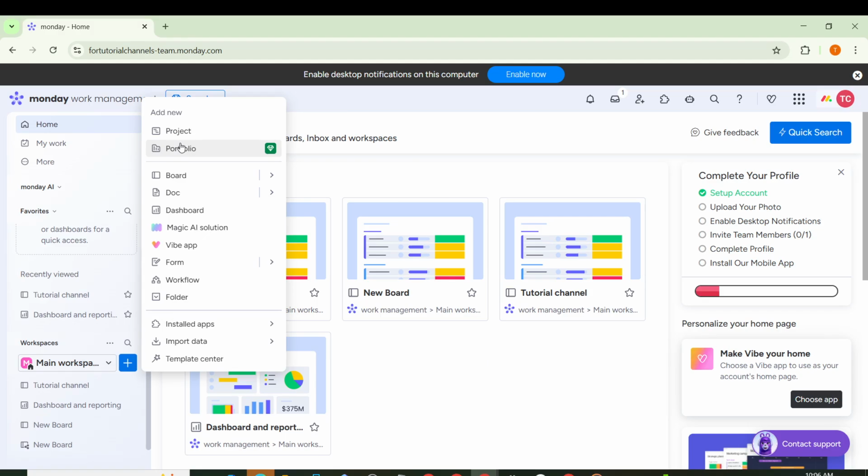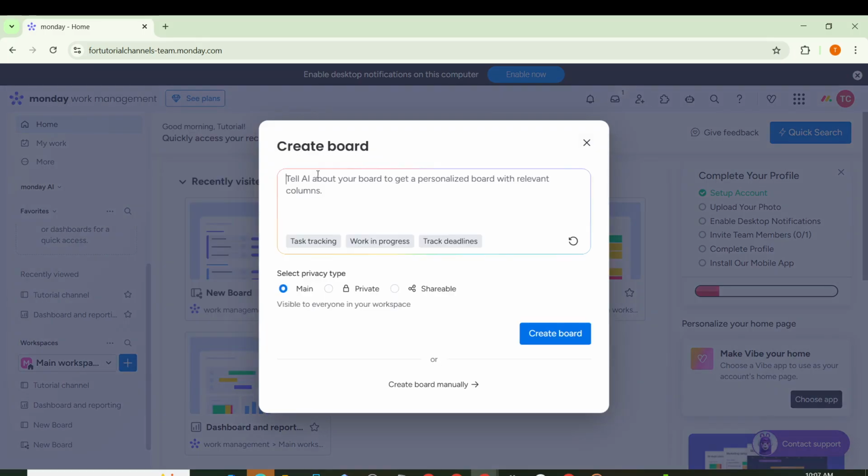This is important because a shareable board is designed for collaborating with people outside of your main account, like clients, while keeping the rest of your workspace private. Give the board a clear name such as the client name or the project name so it is easy to recognize later.